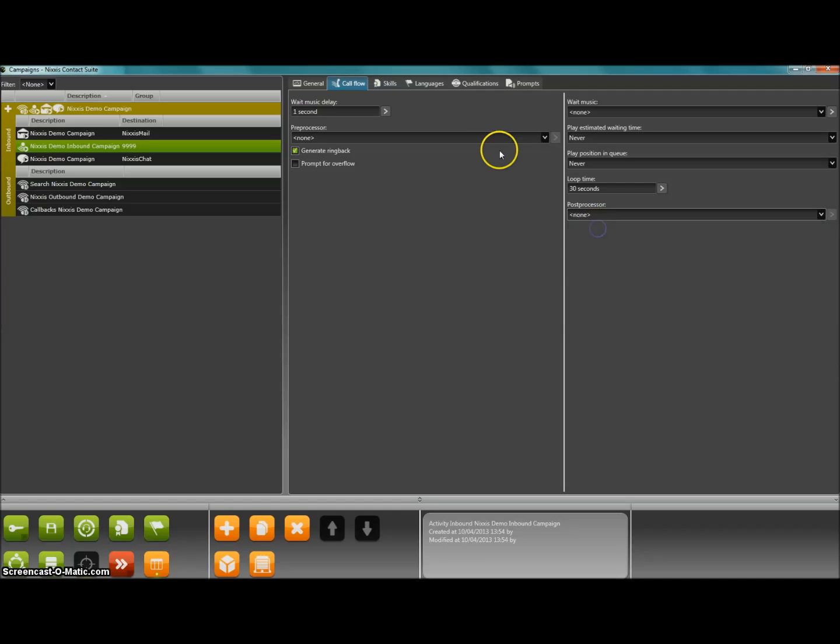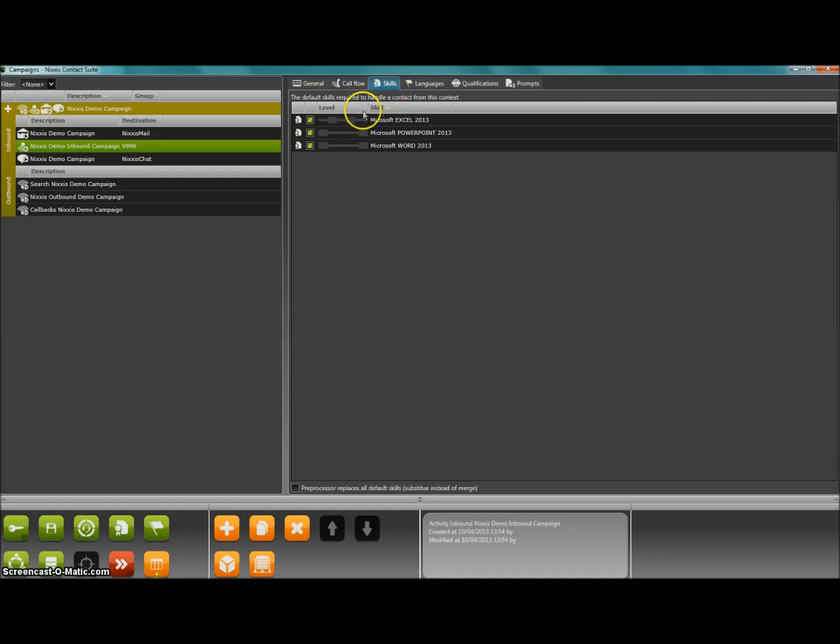Under the Skills tab, you will find back all the skills that we created in the first video, together with the double slider, allowing you to define the minimum level the agent needs to have to take the call, but also the maximum from which the system will look to find the most suitable agent first. An identical logic applies for the languages.